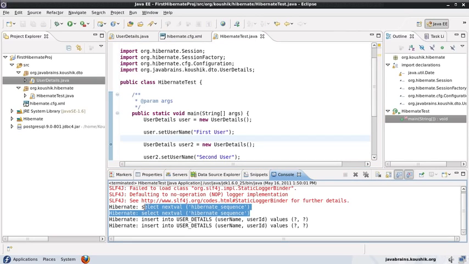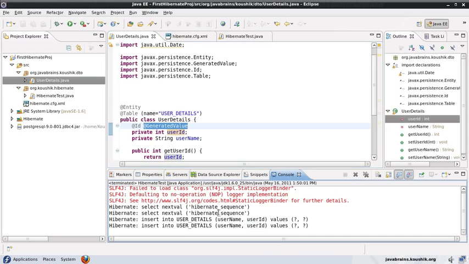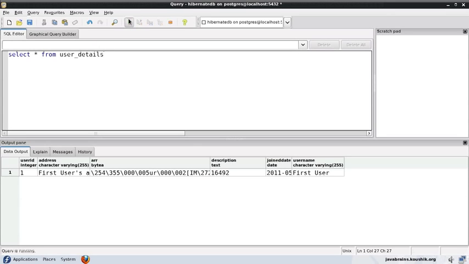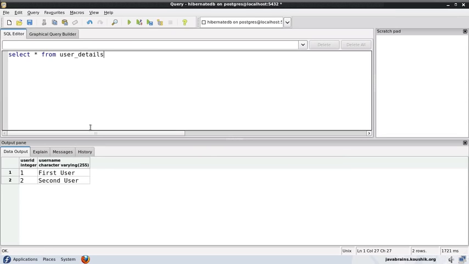It's done a next val of hibernate_sequence. So what's happening is Hibernate is maintaining a sequence internally, and it's generating the user ID depending on the sequence. It just gets the next value of that sequence and then uses that next value to insert the user ID. This was not happening before because we used to pass the user ID, but now that we have marked it as a generated value, Hibernate is getting this value from the sequence and then inserting it. Now let's test the data. There you go, user ID 1 and 2 have been inserted with first user and second user.